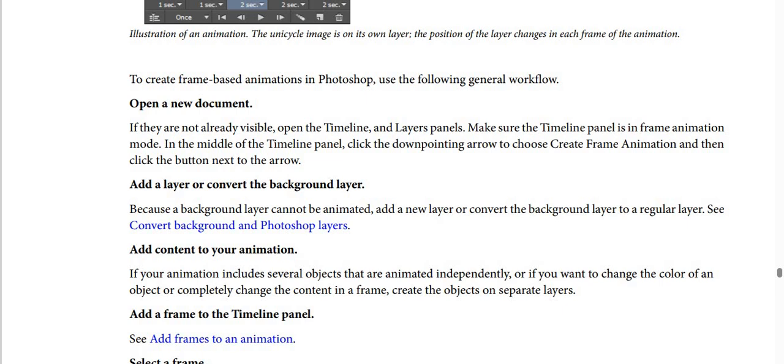How to add content to your animation. If your animation includes several objects that are animated independently, or if you want to change the color of an object or completely change the content in a frame, create the objects on separate layers.